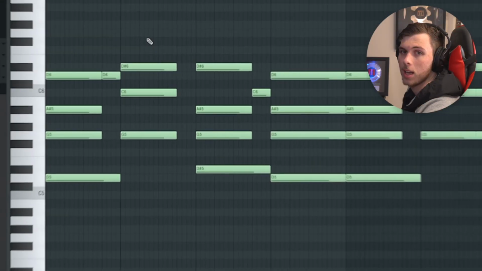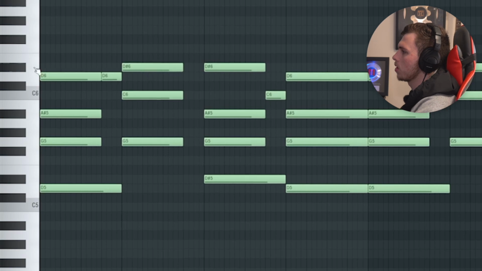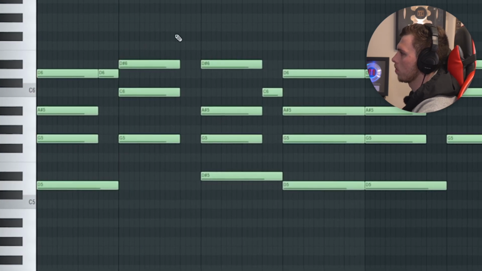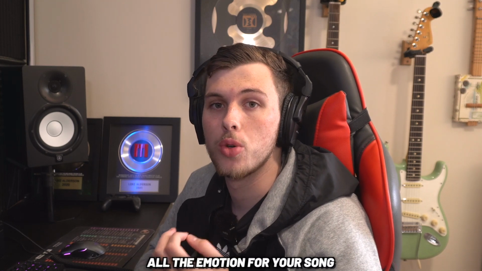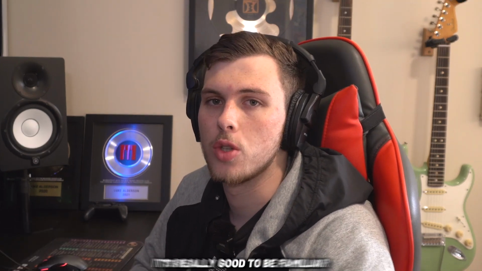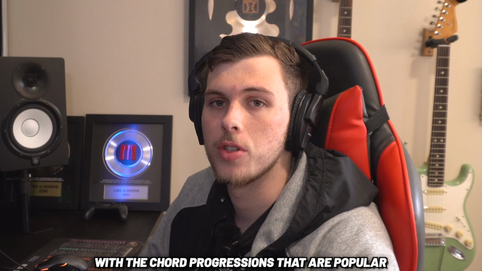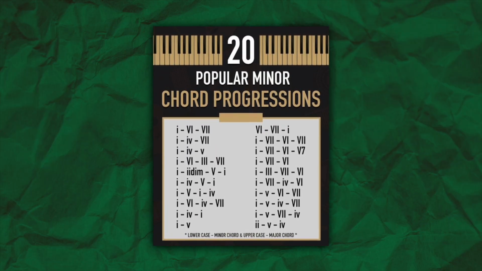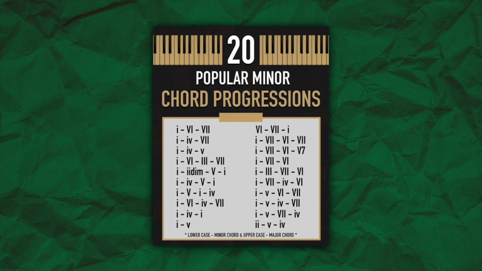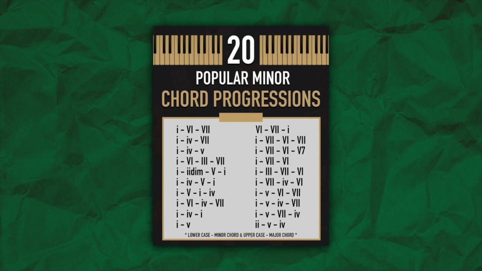The first step to having a catchy melody is having a catchy chord progression, just like this one here. The chord progression is what has all the emotion for your song. If you want it to be catchy, it's really good to be familiar with the chord progressions that are popular in the genre you're producing in. If you have a look at this chord progression chart here, it's going to show you how you can follow it to get the kind of chord progression that's been proven to get stuck in people's heads.